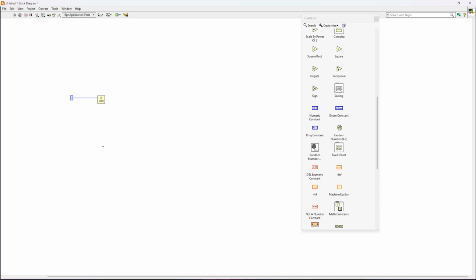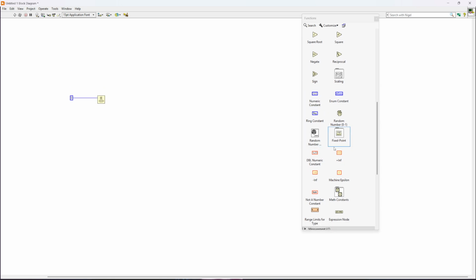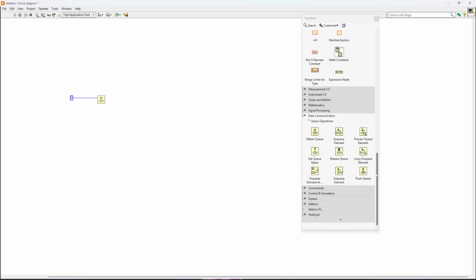So the next step is the producer. So inside your first loop, place enqueue element. So we need to go back to the data communication and queue operations, and we will add enqueue element right here. Now we need to wire queue out from the initialization into this block. So wire your data to the element input right here.